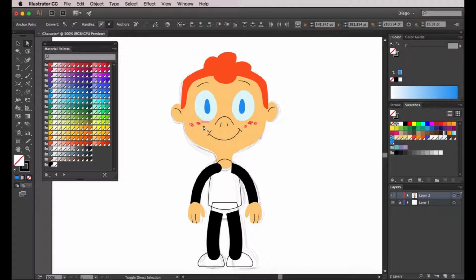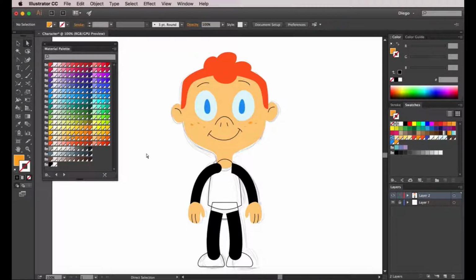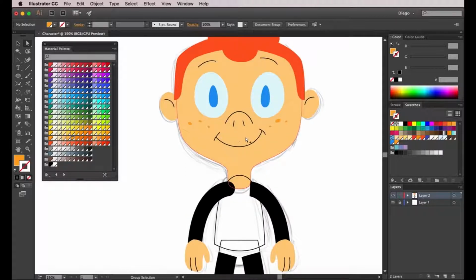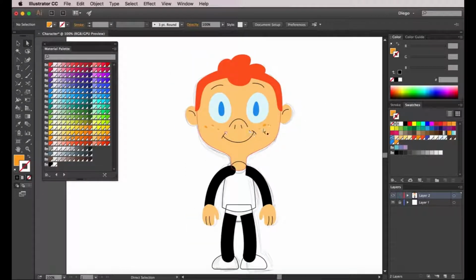I'm going to color the freckles now, so I'm selecting them all by holding shift and clicking. And I'm going to go with a light orange tone. I'm going to again eliminate the black stroke and deselect to see the result, and I like it a lot. It's not drawing too much attention to it, it's subtle, which is good.